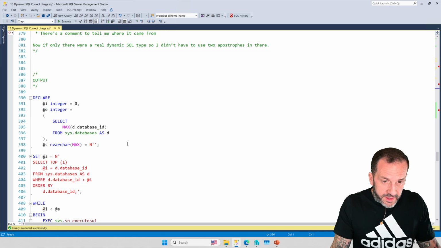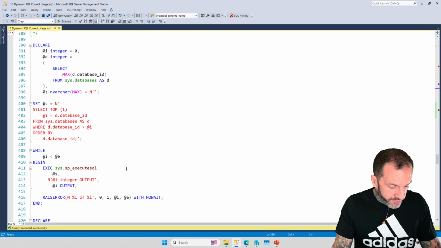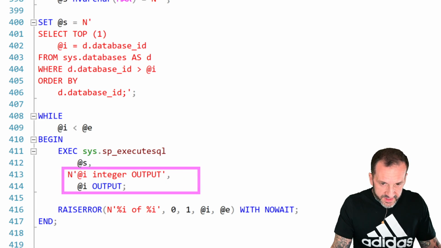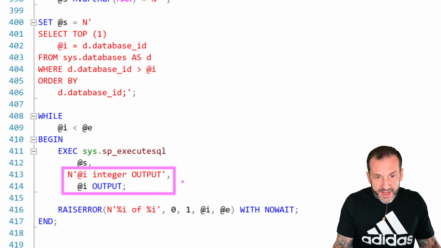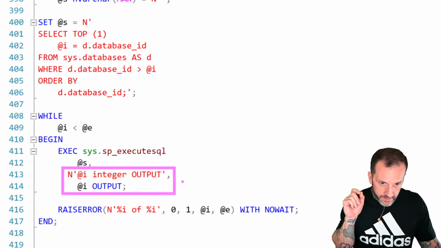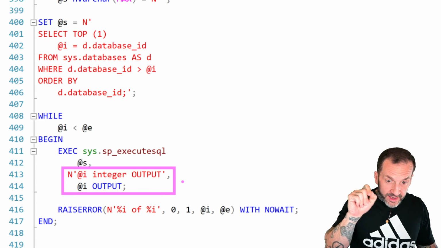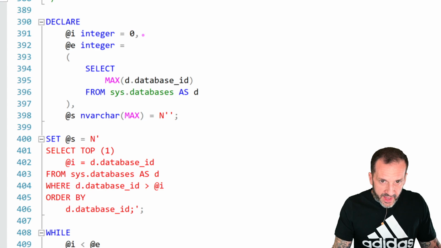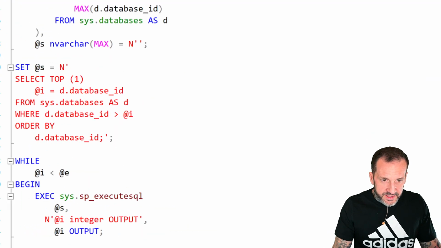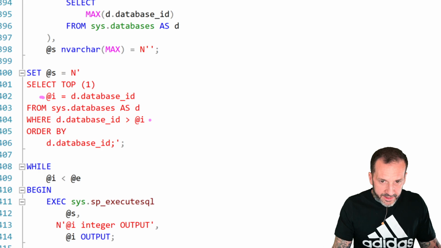Output is another very, very useful thing that you can do, or rather output parameters or output values is a very useful thing that you can do with dynamic SQL. And in this case, you can actually use these things as input and output values. So this is kind of a neat trick where I'm going to set I equal to 0. I'm going to set E equal to the max database ID. I got my string here, right? So I got all this stuff lined up. And then I have the same parameter in here, I and I.